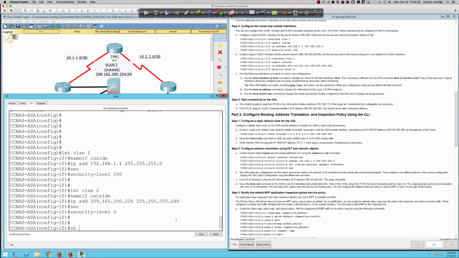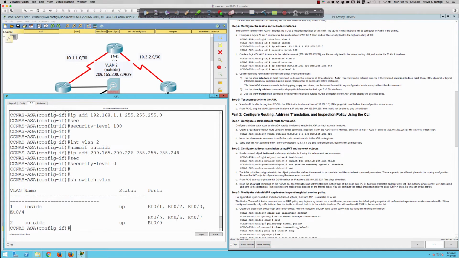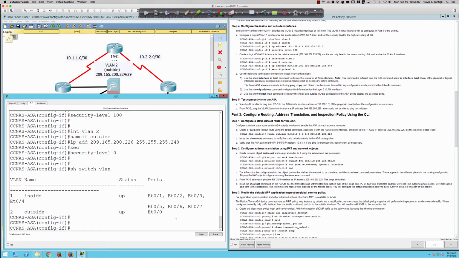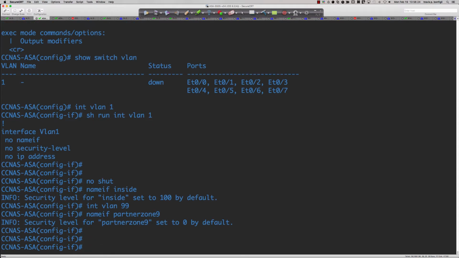So if I say show switch, or sorry, is it show? Yeah, show switch VLAN. There we go, show switch VLAN. And so now we can see that Ethernet 0/0 has already been put in the outside, and Ethernet 0/1, 2, 3, and 4. And it looks like it may come down here to 5, 6, and 7. Those are all in the inside. And so let's finish up our config on the real ASA over here.